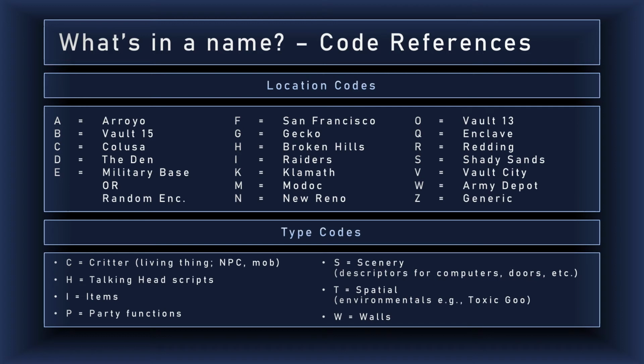And then type codes, of course, we have critter, talking head, items, party functions, scenery, spatials, and even a type code for walls, things that separate. And it's a little bit different in a top-down isometric, like we have the 2.5D. So just be aware that wall codes are not something we're likely going to have to worry about too much in Fallout 4. So those scripts are probably going to stay where they are. They're not going to be imported a whole lot.